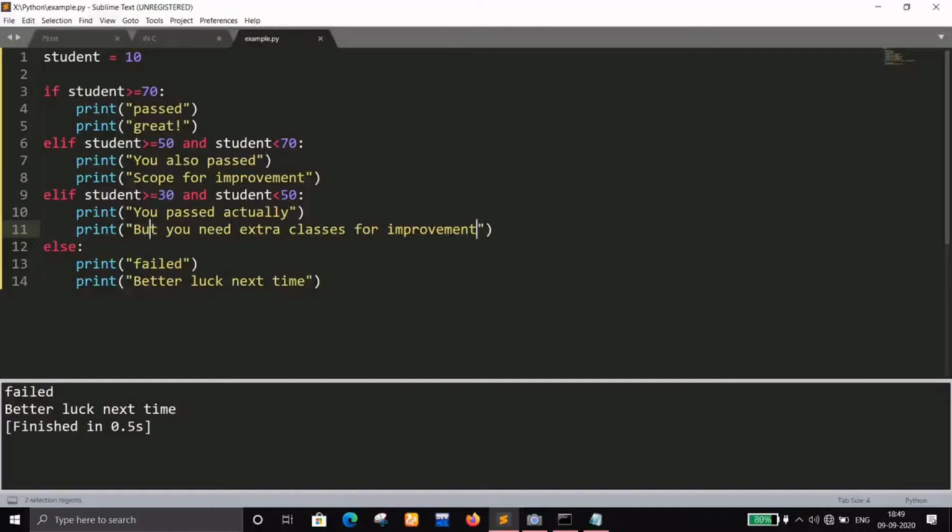Finally, else says if none of these conditions match, execute me. So these two lines get printed. It's as simple as that. Okay, it's simple, right? But you have to care for these white spaces. These are a very, very important part of Python. You know, this if block is different from this elif block. This elif block is different from this elif block, and this else block is different from the elif block.